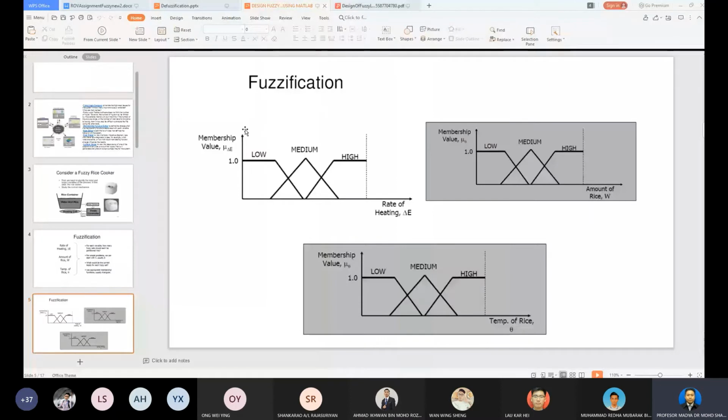For input 1, we have 3 memberships. That means membership 1 is the low, and we use the trapezoidal. Membership 2 is the medium, and we use the triangular. And then the third membership, we have the high, so we use the trapezoidal. Also we can use the triangular, it's okay, up to you, either one.